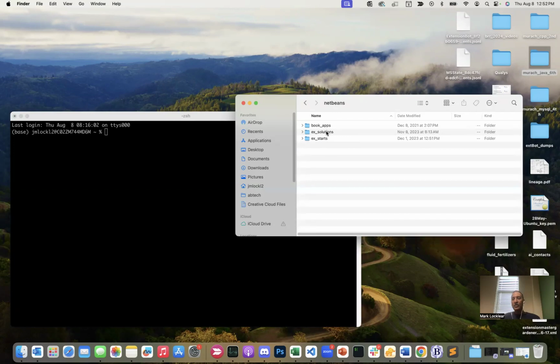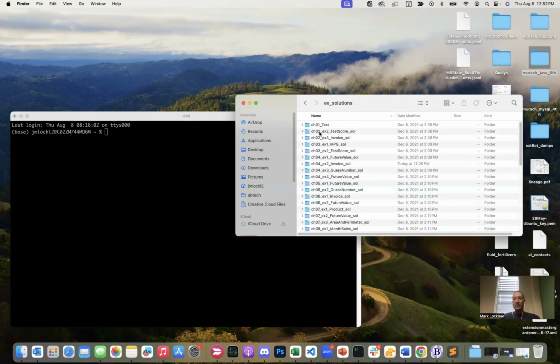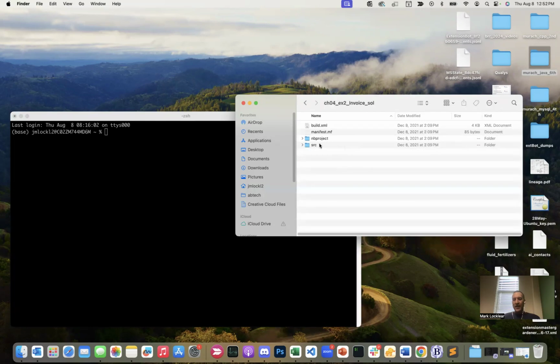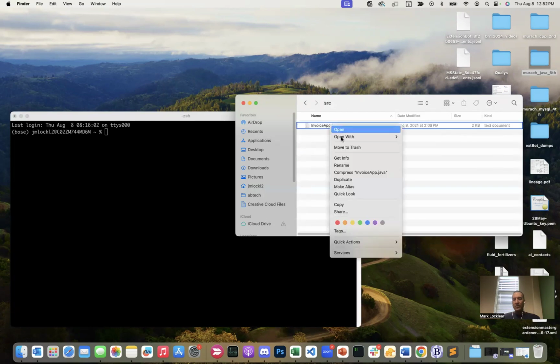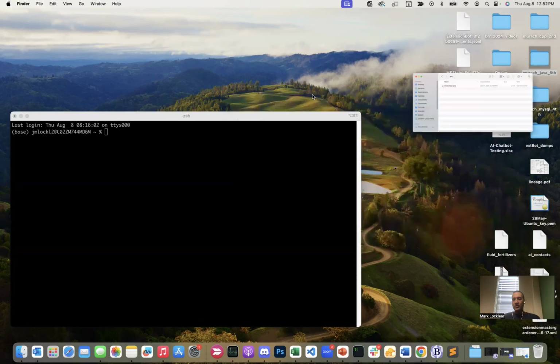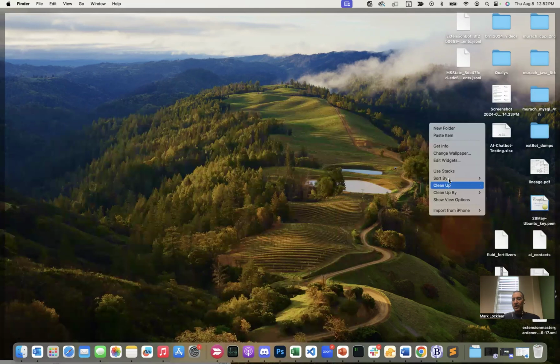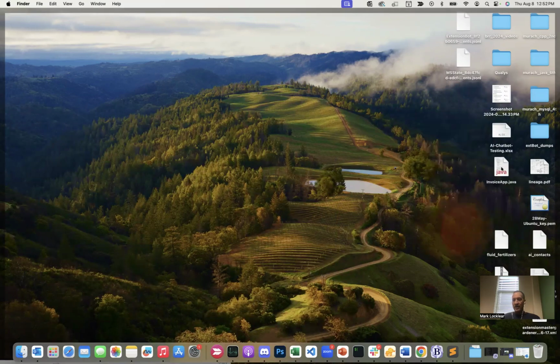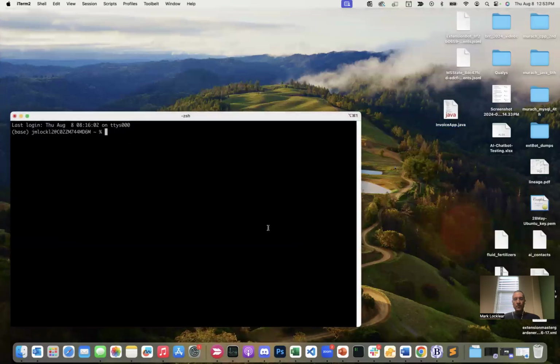In this case, I'm going to use the example, exercise 4.2 in the book. I'm going to go straight to the example solution that they have, and that's what I'm going to modify. I don't want to modify the original file, so I'm going to copy this file and paste it onto my desktop. So here's the InvoiceApp.java. And then I'm going to change directory into my desktop.